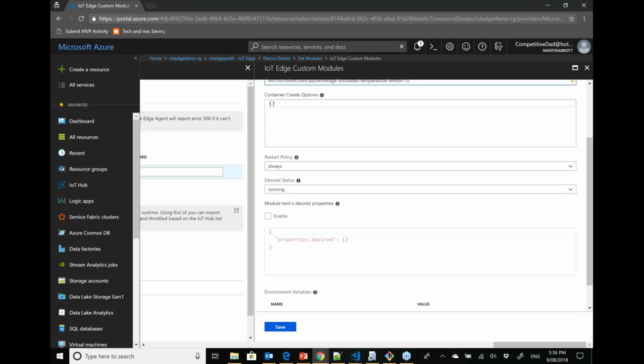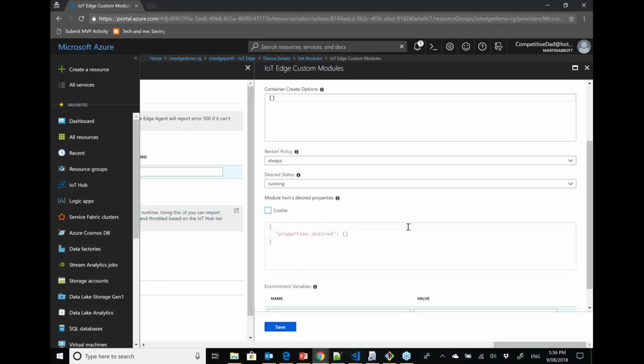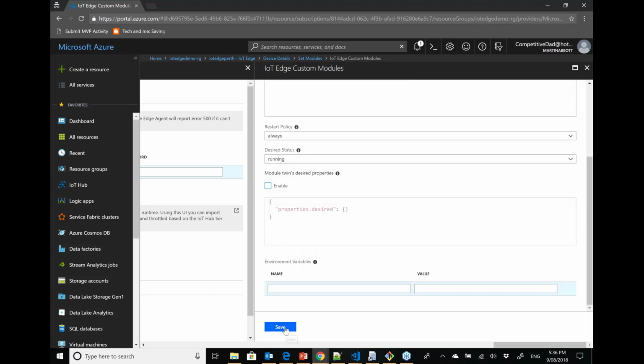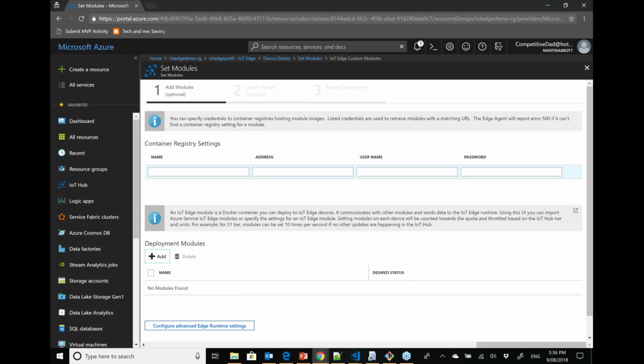So restart policy, always, desired status, running. Obviously that's an obvious one. I can enable the device twin and start setting properties if I really want to. And I can set a bunch of other stuff, which we'll go into when we do a more in-depth session at some other point. Click Add, and we think, oh, is that all now done?